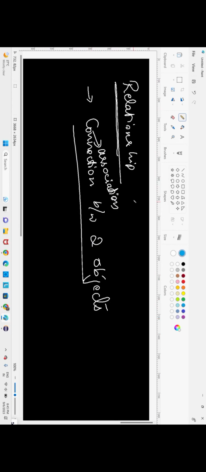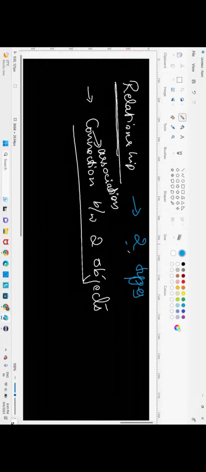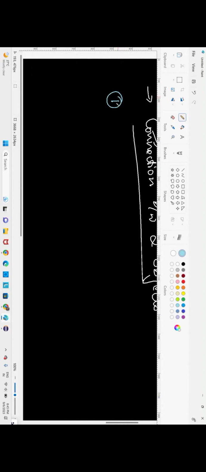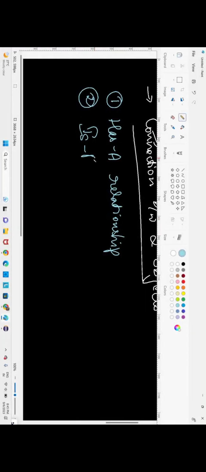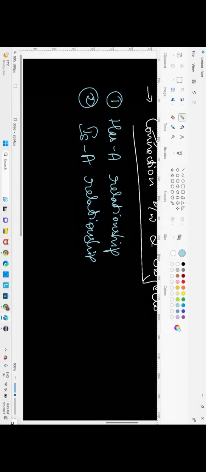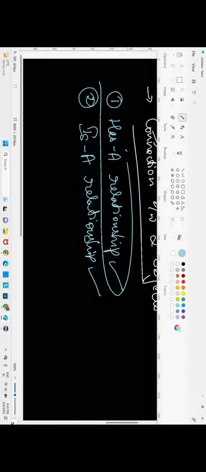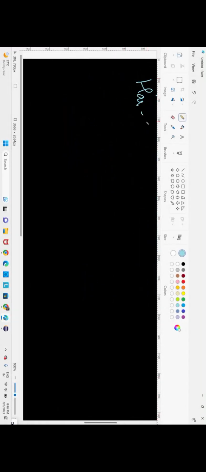And in Java, we have two types of relationship. The first one is the has-a relationship. The second one is the is-a relationship. Let us understand what the has-a relationship is first, then we can go for is-a. So now we'll be studying the has-a relationship.